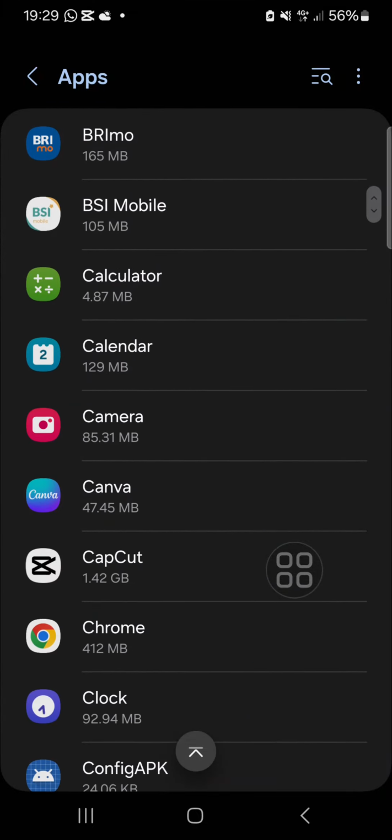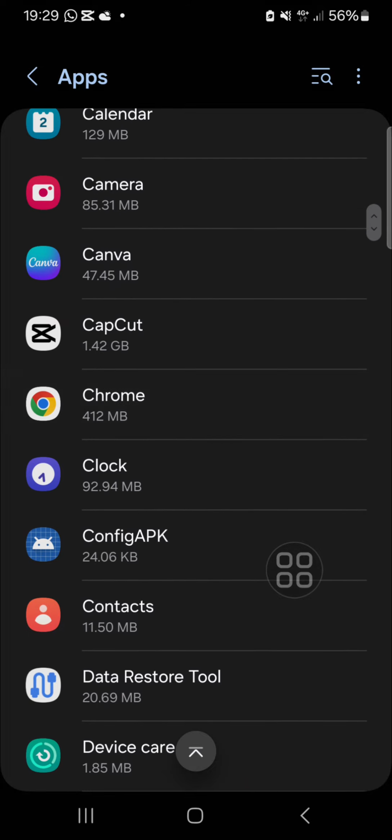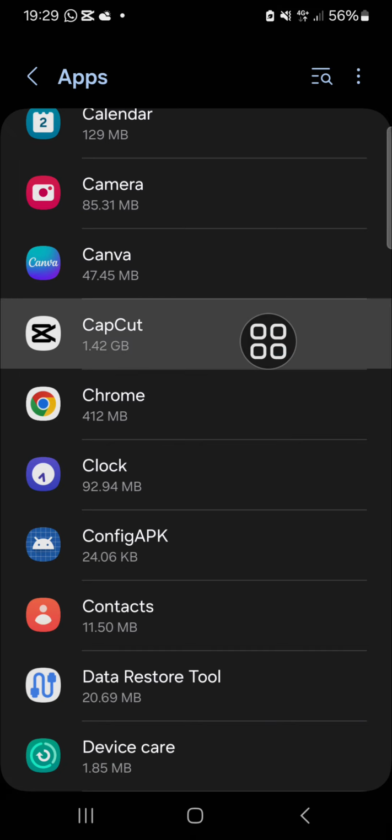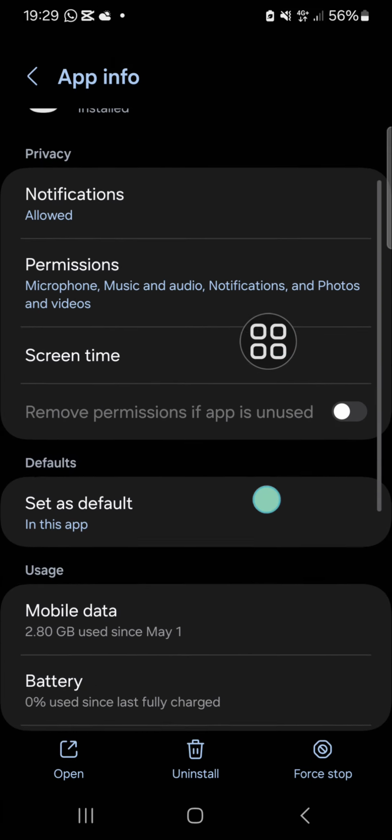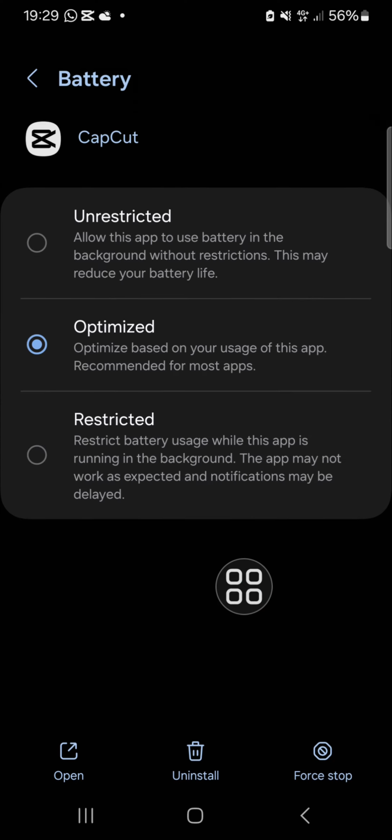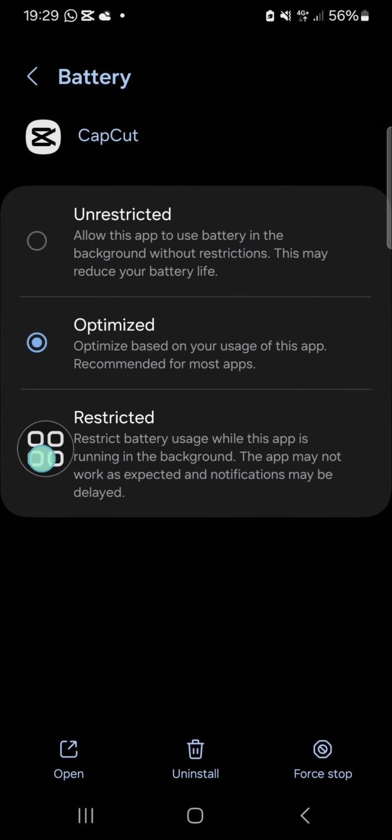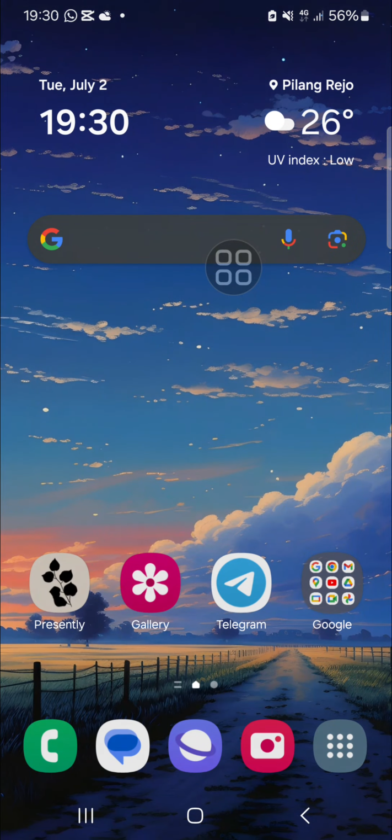Let's say that my CapCut application caused the Android overheating, so I'm gonna open the CapCut and then I'm gonna go to the battery. Okay, and then I'm just going to click on restricted. It will restrict battery usage while this app is running in the background. You can also force this application to stop, so this application will be stopped automatically and the Android overheating will be fixed.